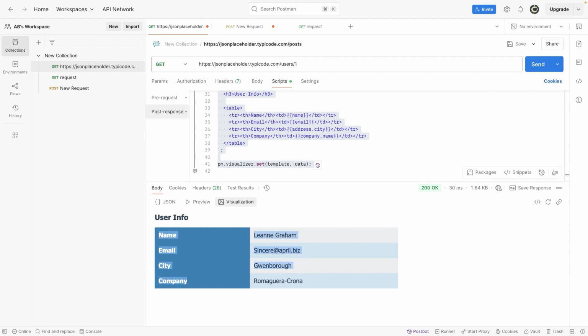So this is really useful information, easy to read, and you can build tables or visualize it as a chart. So after you send the request, go to the visualization tab. So that's how you get it.